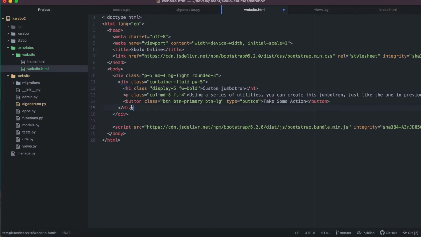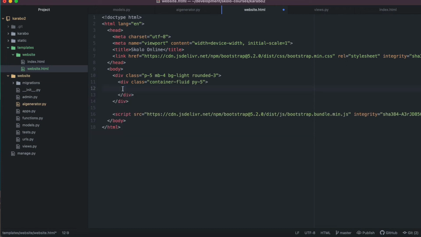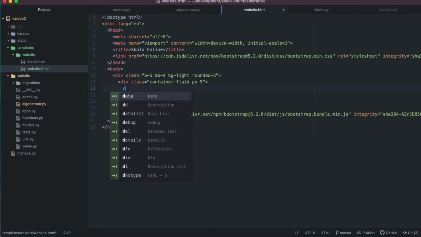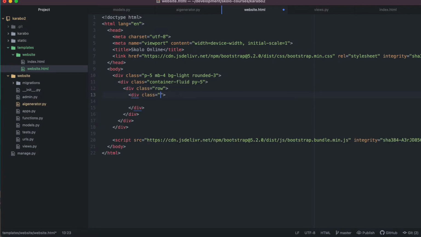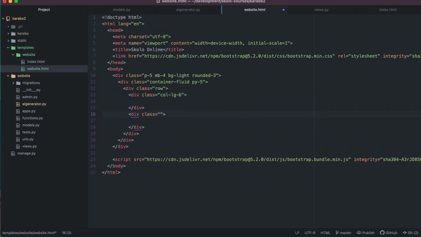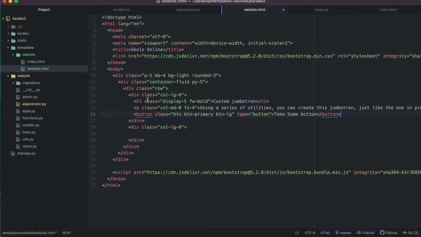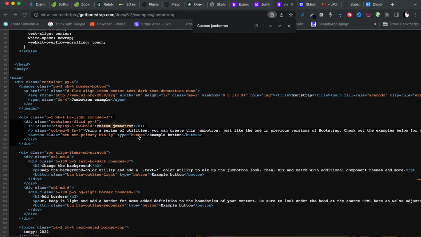we can put all of this inside of a column 6. So I could put all of this inside of a div row, and then I could have a div column LG6 and another column LG6. Okay, right, column LG6, and then we're gonna put our Jumbotron text in there, and then over here we can put like an image. All right, an image of anything.